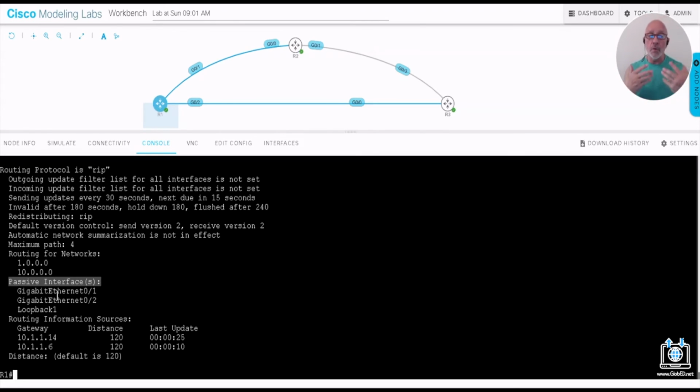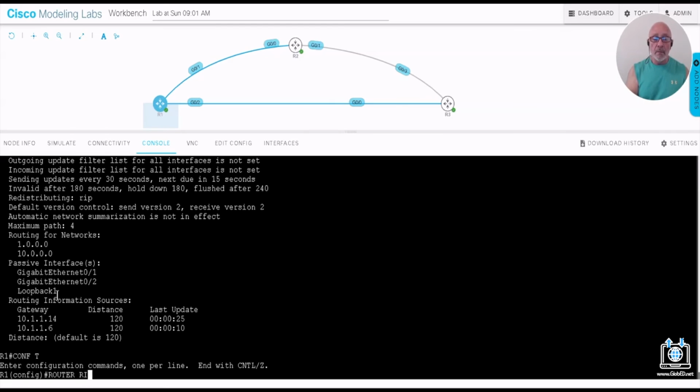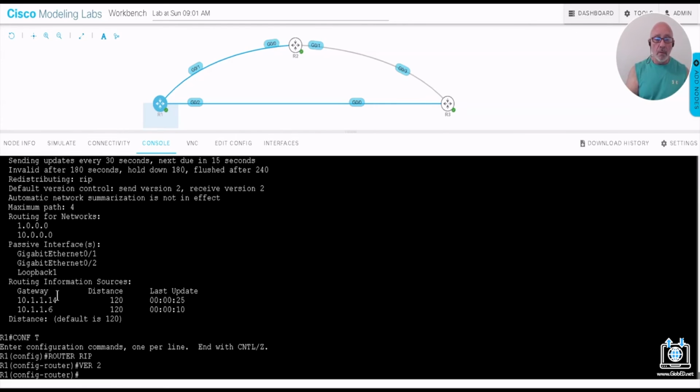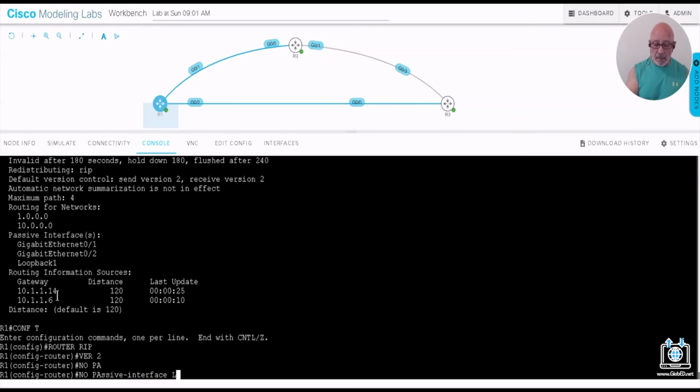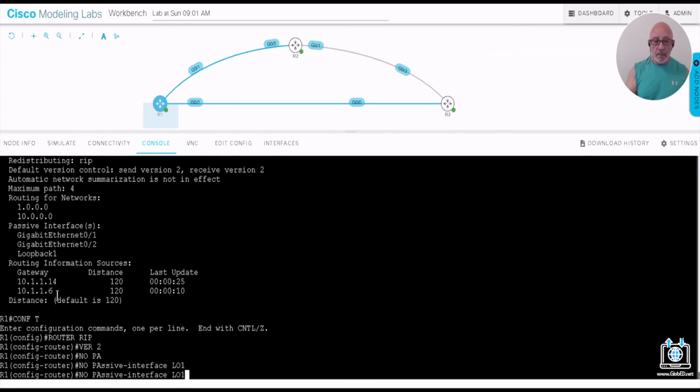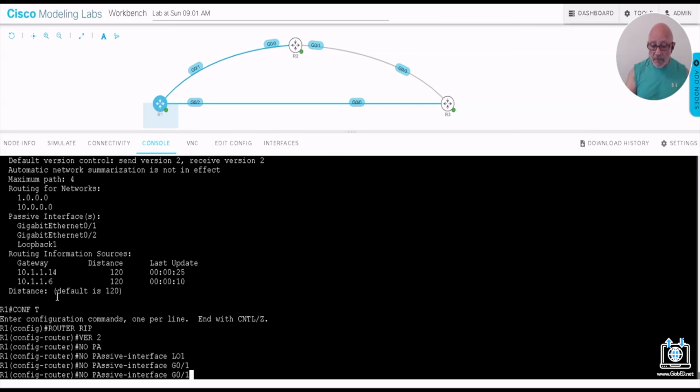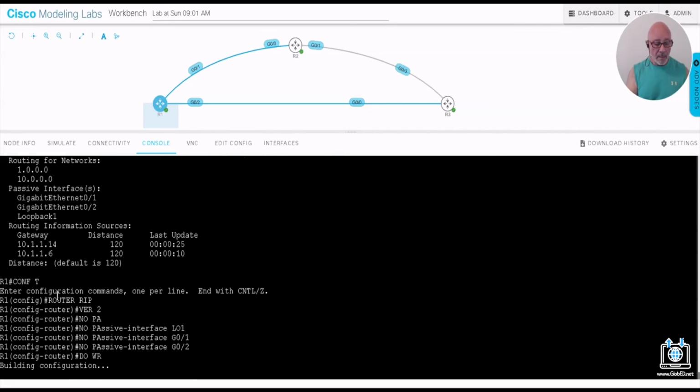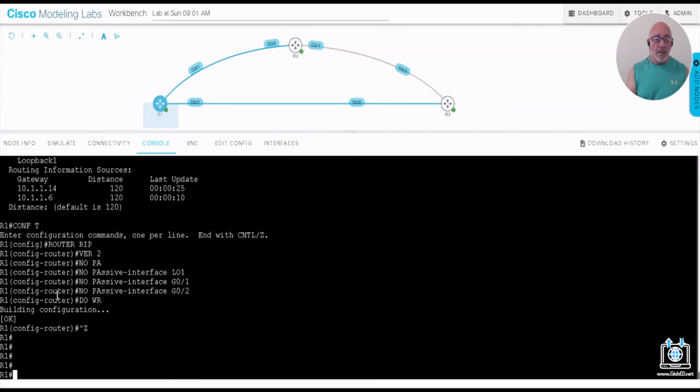Show IP protocols is an awesome command. If you have to do it the long way, show start, whatever the case may be, or show interface. But if you can do a show IP protocols, it'll tell you that these interfaces are having this trouble. So how do you fix it where this router 1 will update again? Simple, take out passive interface. Go to config t, router RIP version 2, no passive interface Loopback 1, no passive interface G0/1, and the other one is G0/2. Do WR. And that's how you fix that. That's it.